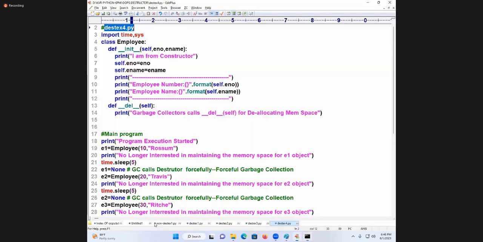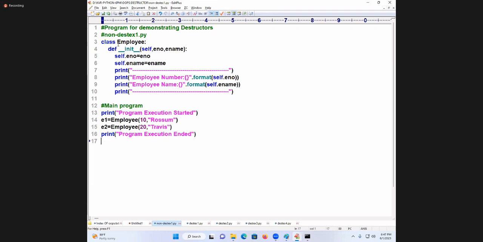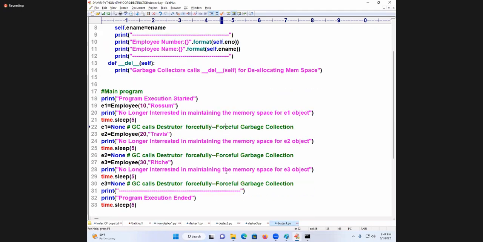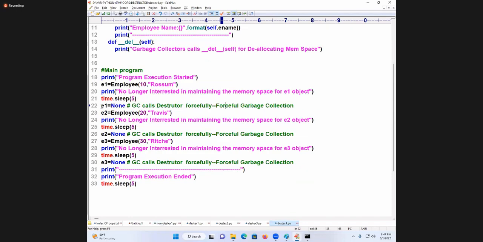So go to the first program. Here, is it necessary to write a destructor? No need. Why no need to write a destructor? Automatically, the garbage collector calls its own destructor to deallocate my memory space. Clear? Right. Now go to the next. Is it clear? What is the syntax for forceful garbage collection? Object is equal to None. Making None is equal to destroying the memory space. It is eligible to be collected by the garbage collector.